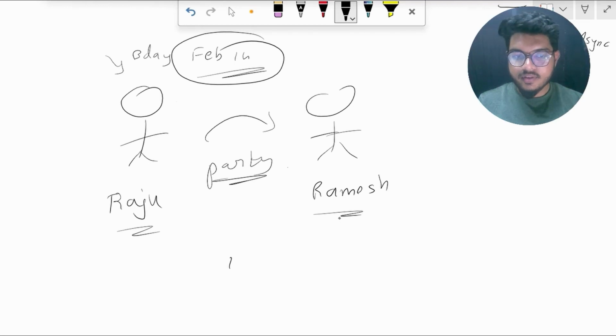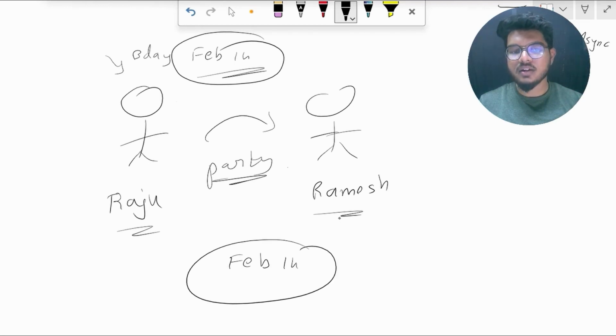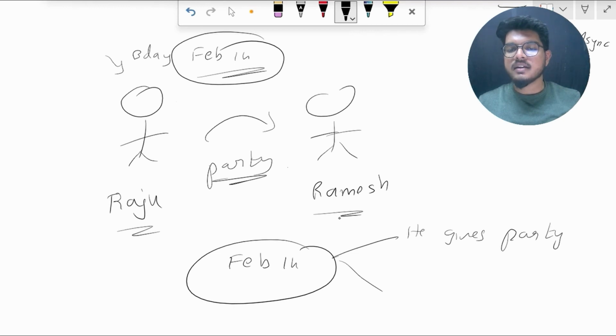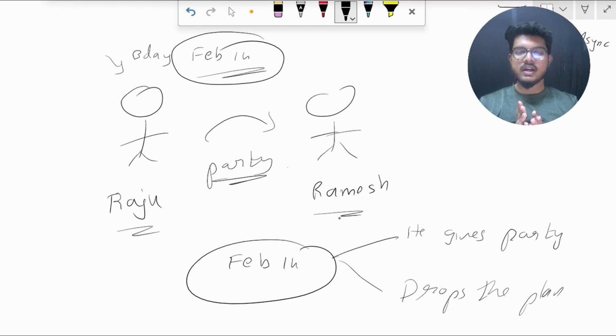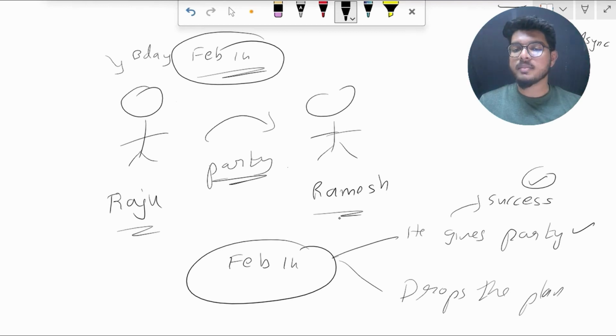But on February 14th, there are two possible cases. One is success: he gives the party. Or else he drops the plan. Nothing but he has given one promise to Ramesh. Raju has promised Ramesh, "Hey Ramesh, I'll give you a party on 14th Feb, on my birthday." If he really gives the party, then it is a success. He has kept his promise. But what if he did not get the pocket money at that time, or he had spent his amount on his girlfriend or so?